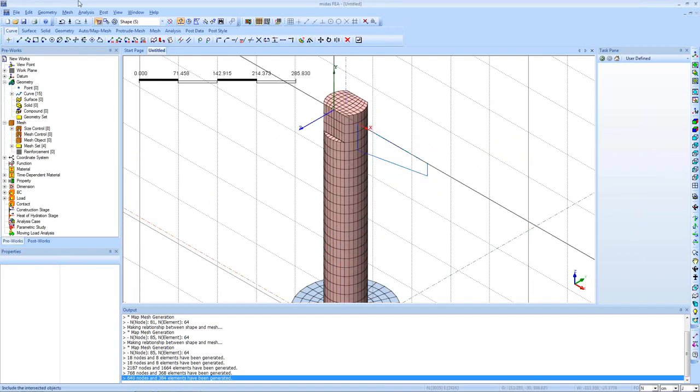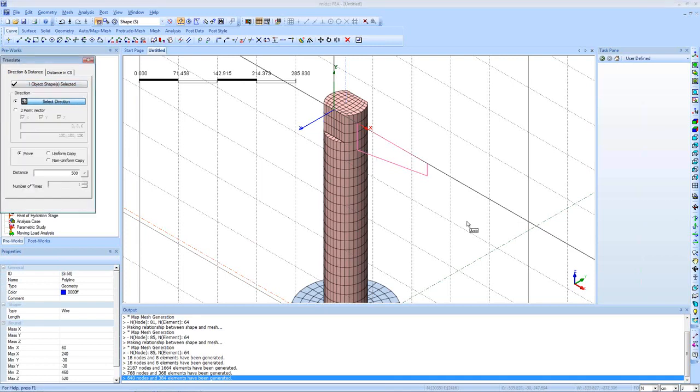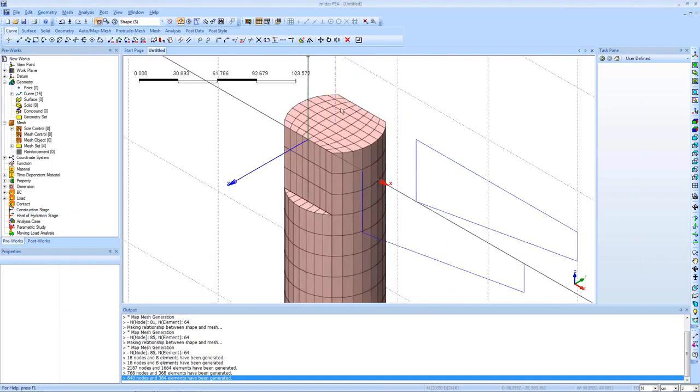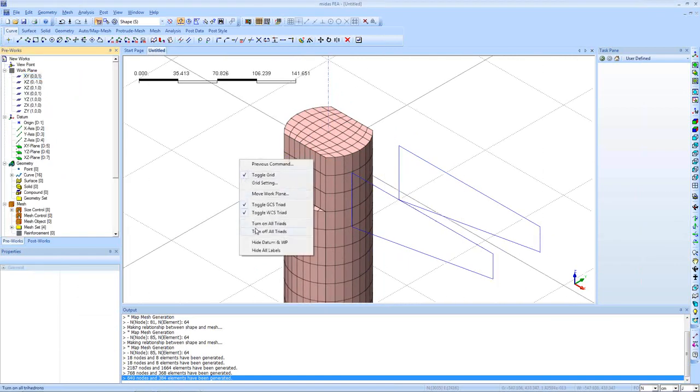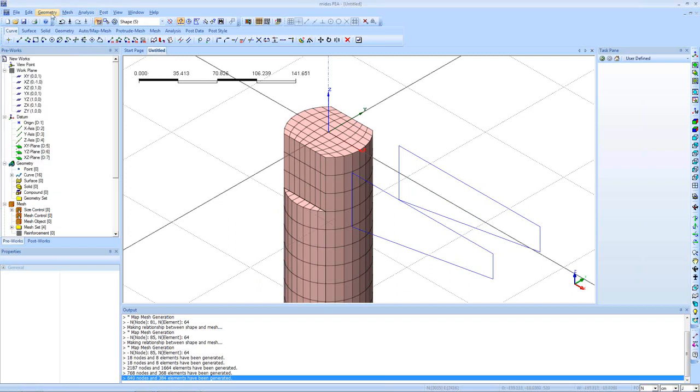To move this to the other side, I'll just use geometry transform translation option. I'll just select this object, select the direction, uniform copy at a distance of 60 centimeters, and then we click OK. After it's translated, I can go to Y and then move work plane. In move work plane, I'll choose translation rotation DZ of 520 centimeters. OK, and now it will work.